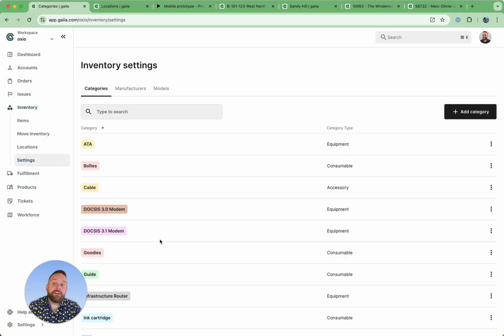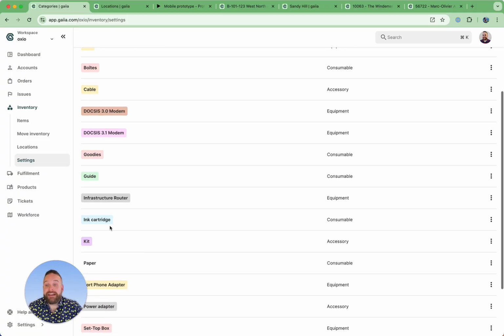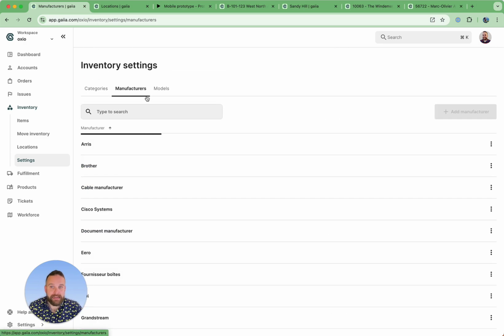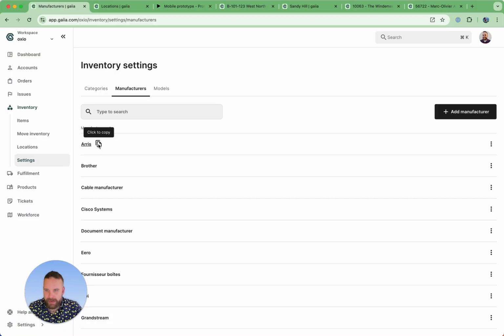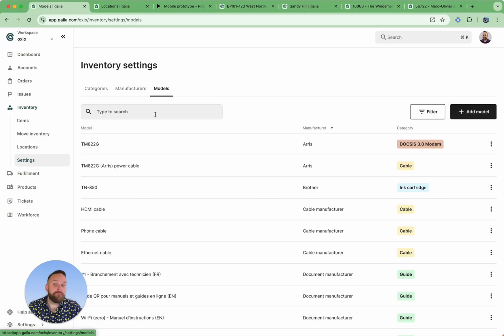The first thing you need to do is to create categories. Those are groups of inventory items. For instance, all of my ink cartridges, all of my modems, all of my cables. Then you create the manufacturer, and then you attach a model to the manufacturer. So for my manufacturer Eris, I have one model attached to it, the TM822G.